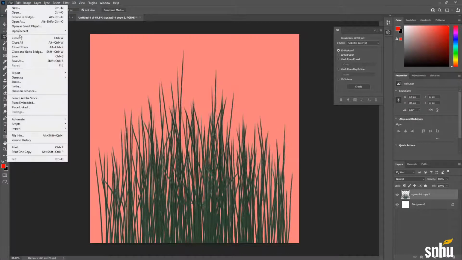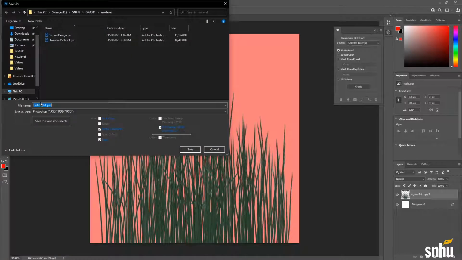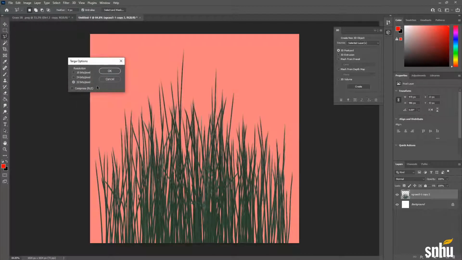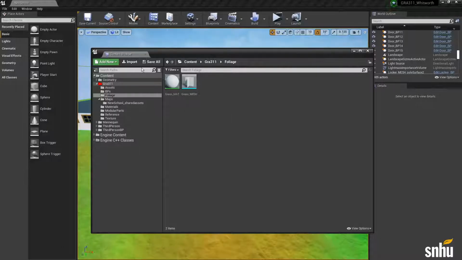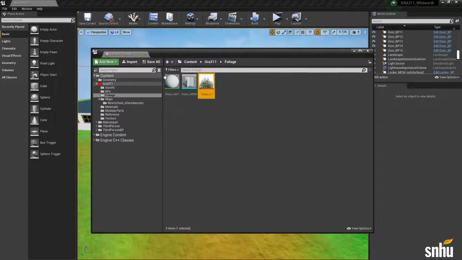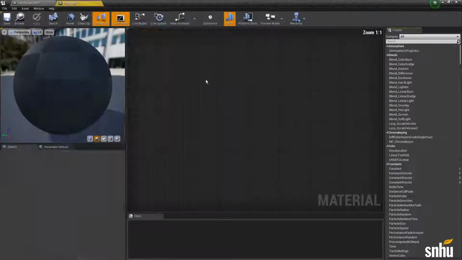So now we want to go to File, Save As, and we want to save this as a targa. And this is going to be my grass_O, for opacity. Save, but this time we want to do 32 bits per pixel. The reason for that is because we have an alpha channel, and we're going to be utilizing that alpha channel in Unreal Engine. Let's click OK. And then in here, I want to import that grass texture. Grass_O. Open. Save all. And now let's open up our material here.